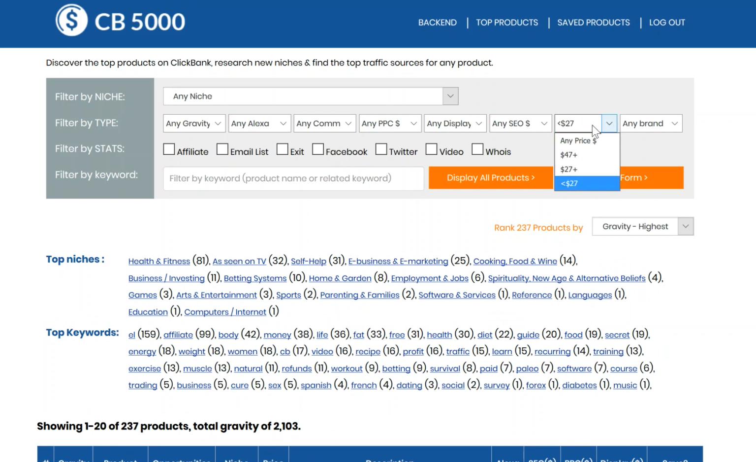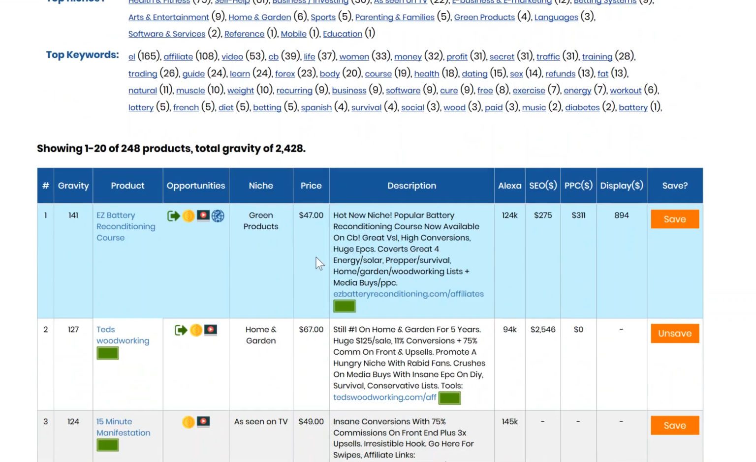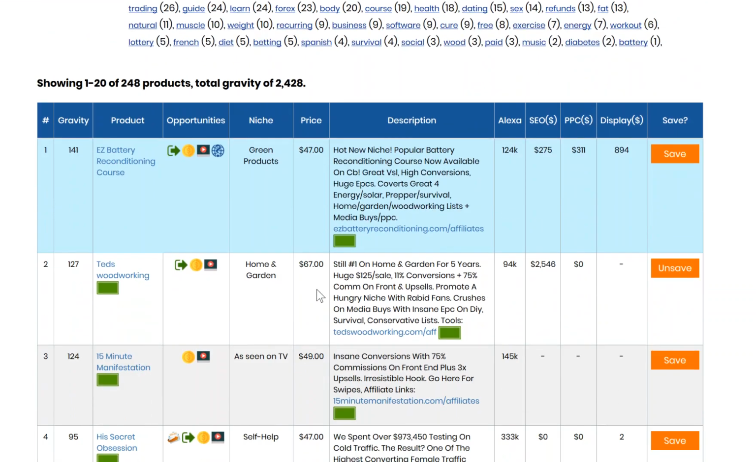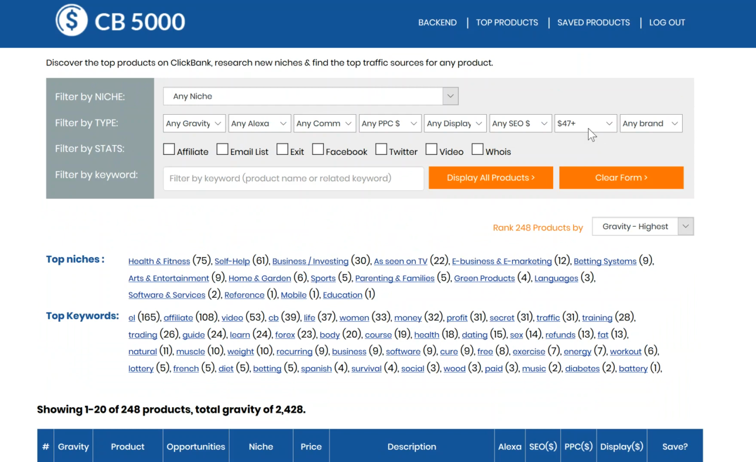I personally like to go with the lower price products, but then there's also an argument to say that if you do go with a higher price product, then generally those are the better markets, because if people are willing to spend 47, 67, 97, etc. on a product, then they are probably very passionate buyers, and so that can always be a useful search to run.